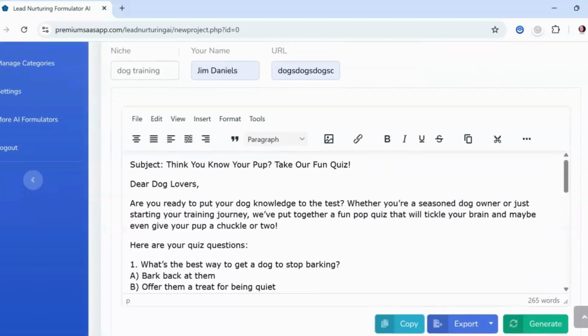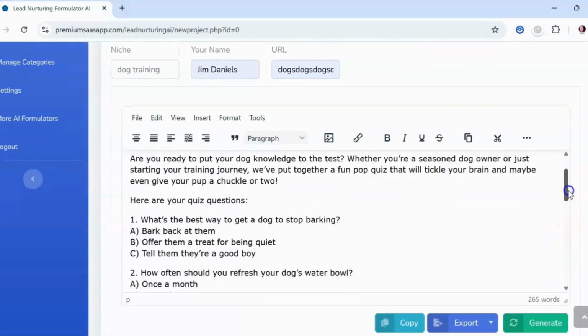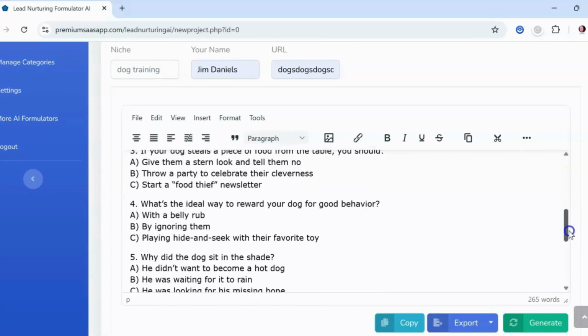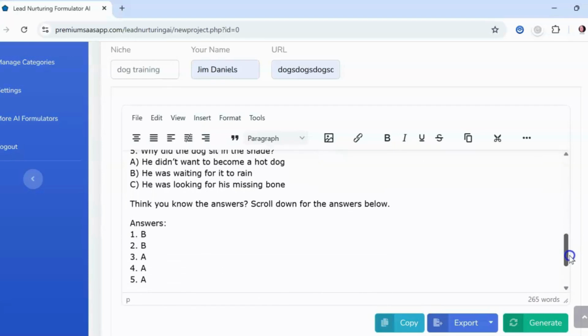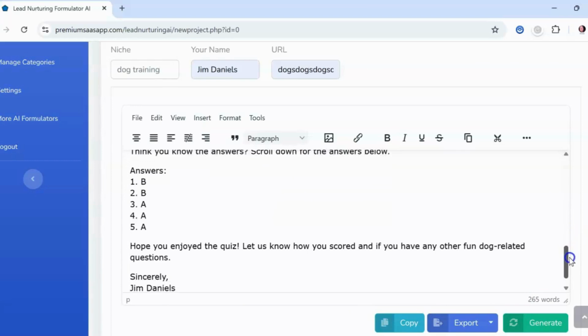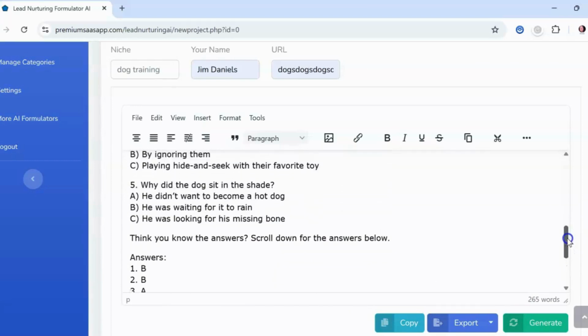And here it is. And this one, multiple choice, which some people find easier. I know I do. It lets me guess once in a while. All right, some good stuff there. What's the ideal way to reward your dog for good behavior? A belly rub, ignoring them, or play hide and seek with their favorite toy? I bet that would be A. Yes, it is. Well, pretty good. Okay, so here we go.